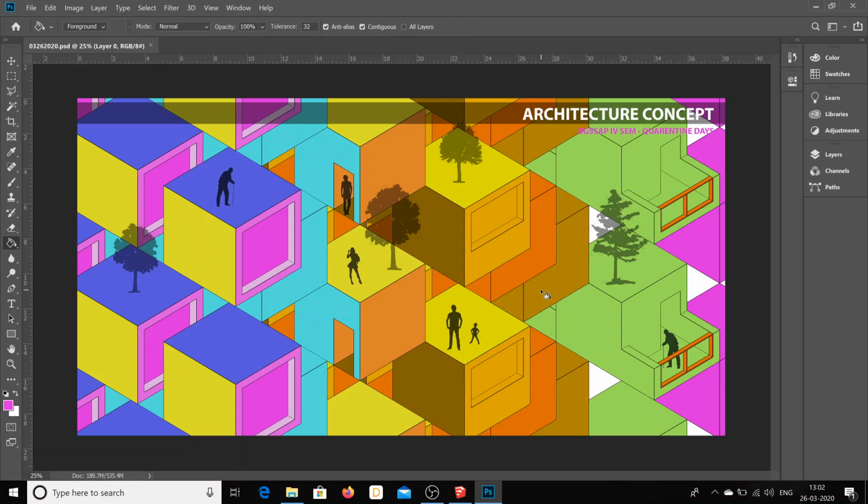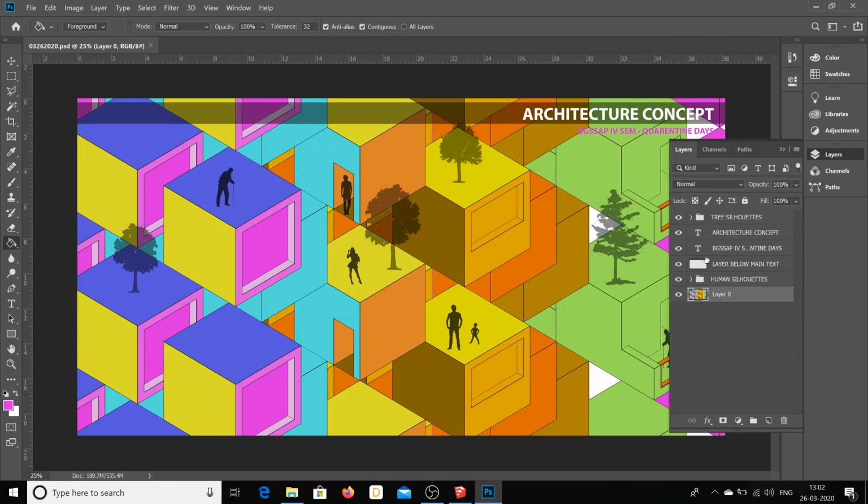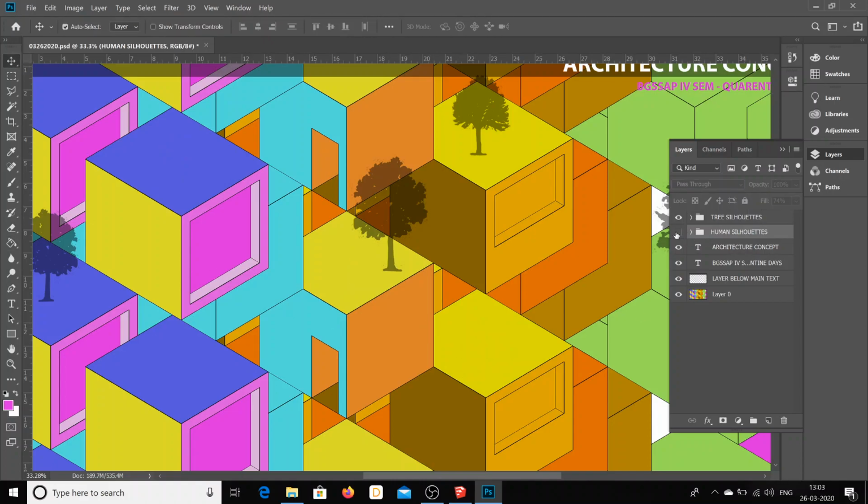F7 is a shortcut for layers. So tree silhouettes, I have already made folders. Human silhouettes I've made. What are silhouettes? These things are called silhouettes. If I switch it off, everything will go.